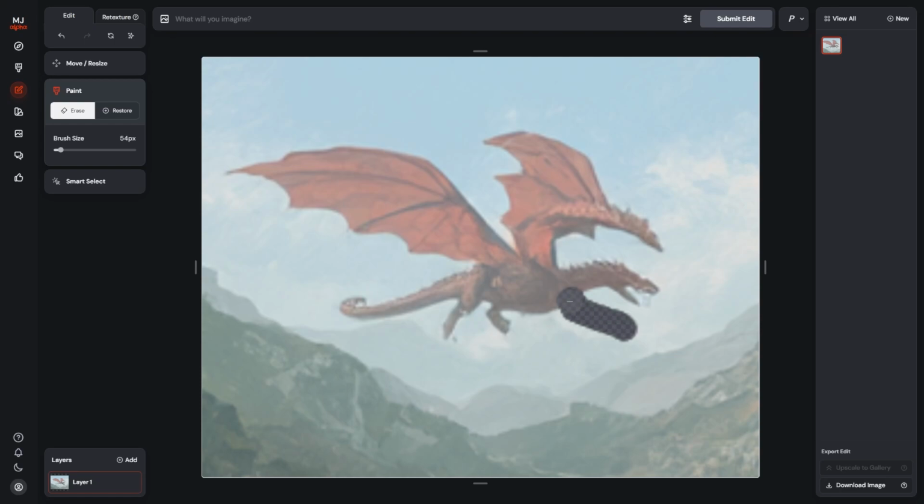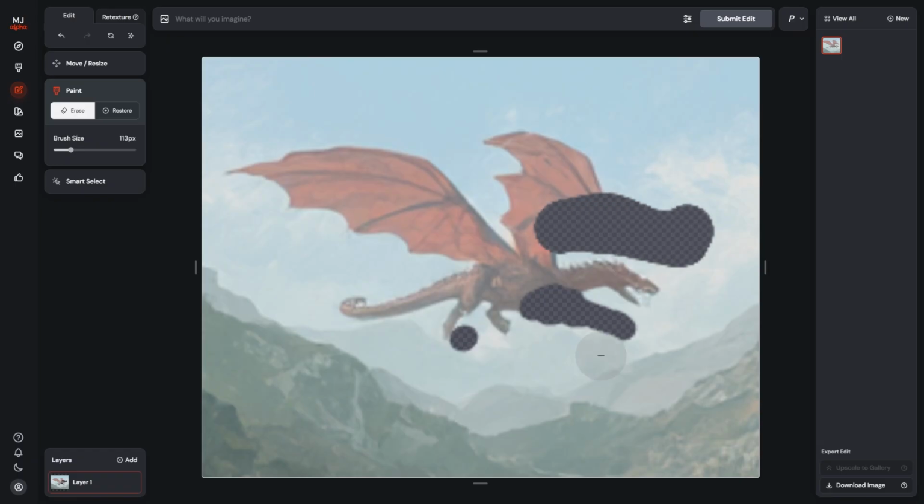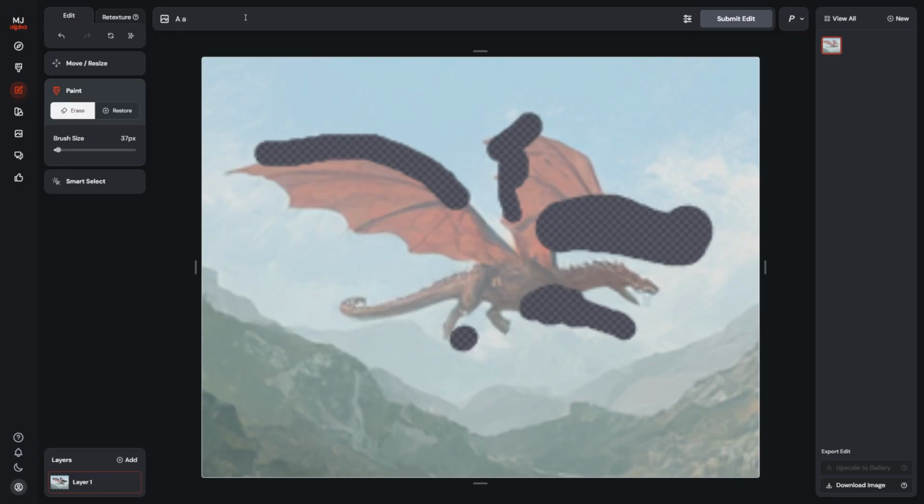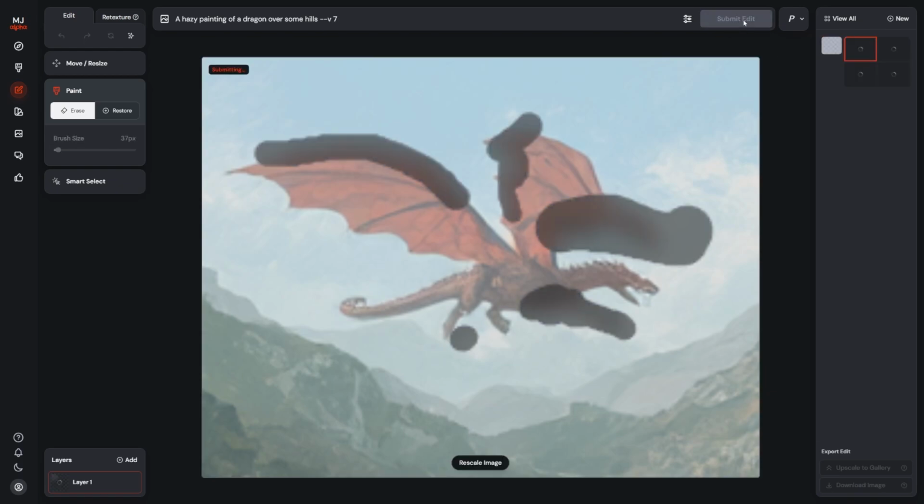We can highlight the sort of front torso area to get Midjourney to do a better job on its front legs, and obviously remove the tail that is coming out of the tip of his wing here by erasing a few of the things that we want to change, but leaving enough so that the context of the image fits right back into the original. We don't require very complicated prompting to get Midjourney to fix the anatomy errors with this dragon and get a hazy painting of a dragon over some hills.